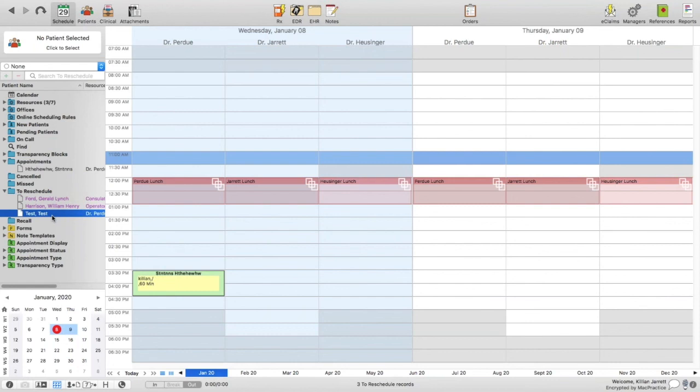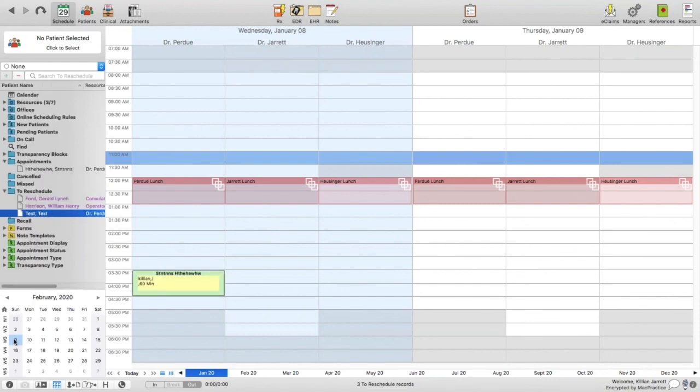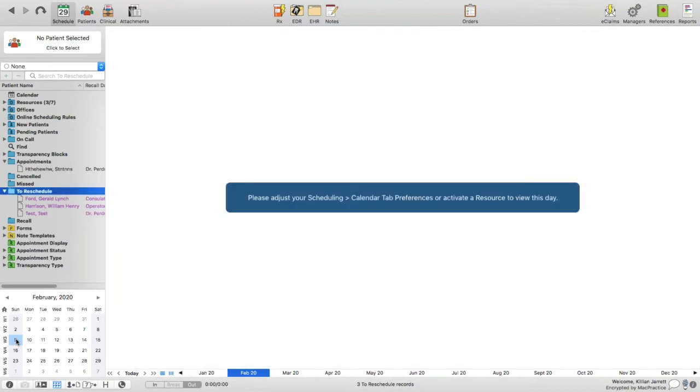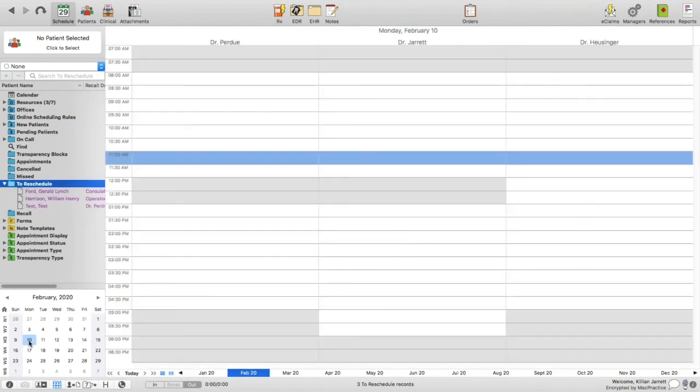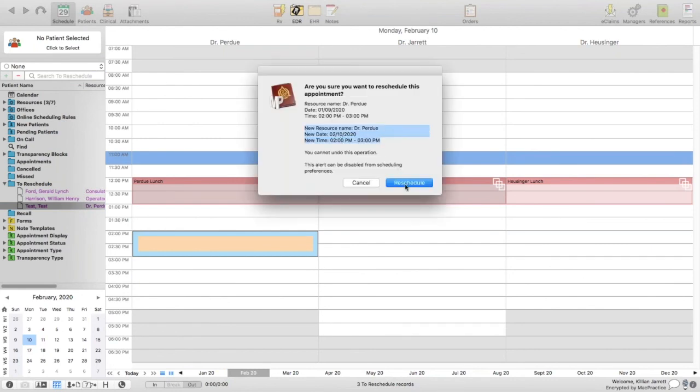And then what I can do now is navigate over to February, let's just say it was the 10th. I didn't know 9th was on a Sunday. Let's say it's on the 10th here where we need to move it. What we can do is click and drag this line item right here out of the to reschedule folder and put it where it needs to be. Drop it there. Again, we're going to make sure to verify the second set of information, make sure the resource, date, and time looks good, and then we can click on the to reschedule there.